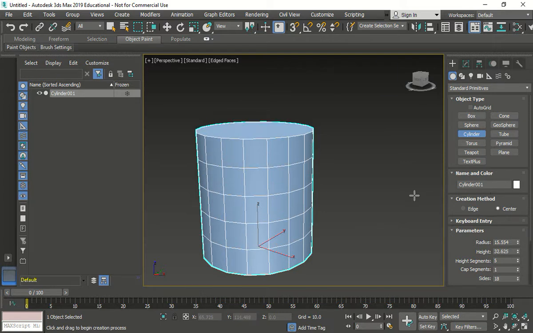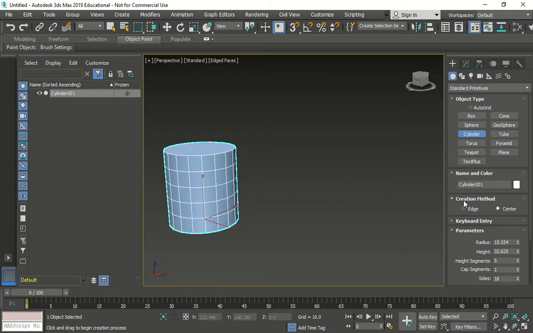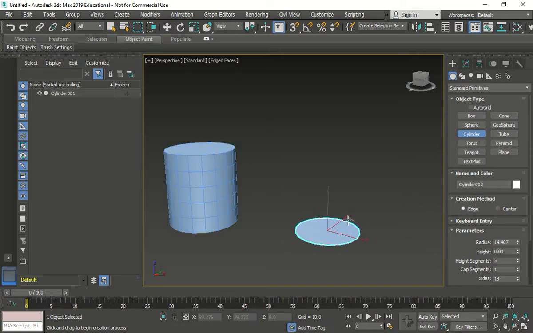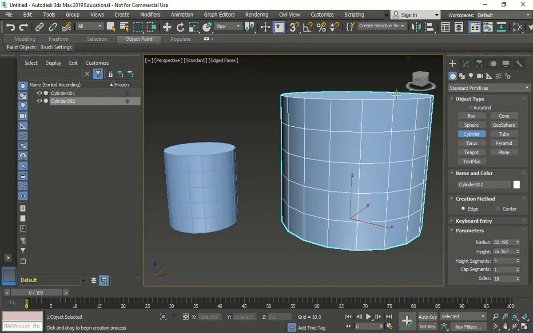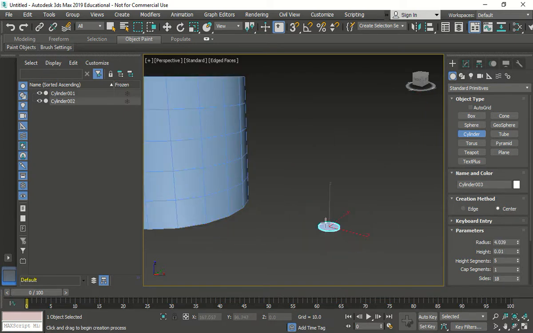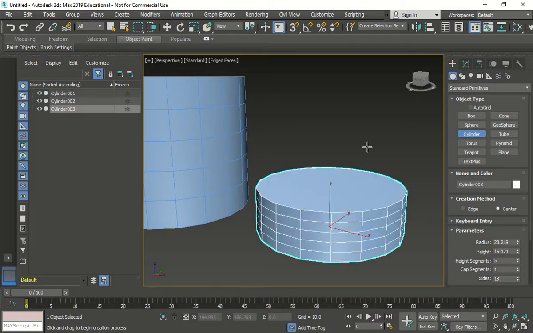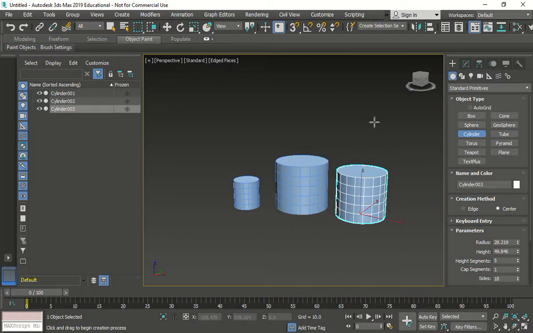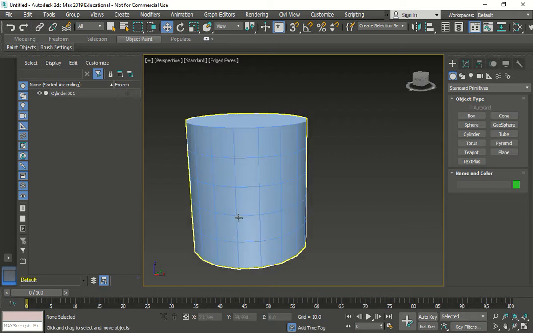Okay? I don't know if you guys have noticed before, but you have the center option and you have the edge option. If I do edge, look what happens. I'm drawing from one edge to the next edge. If I do from the center, I'm drawing from the center of the object. Good. So we have our one cylinder.